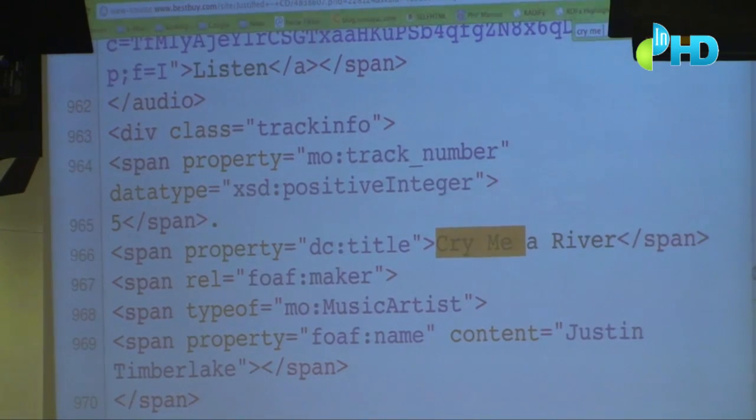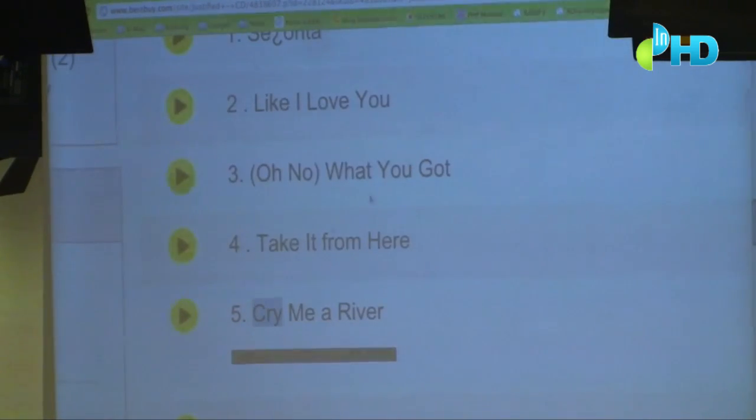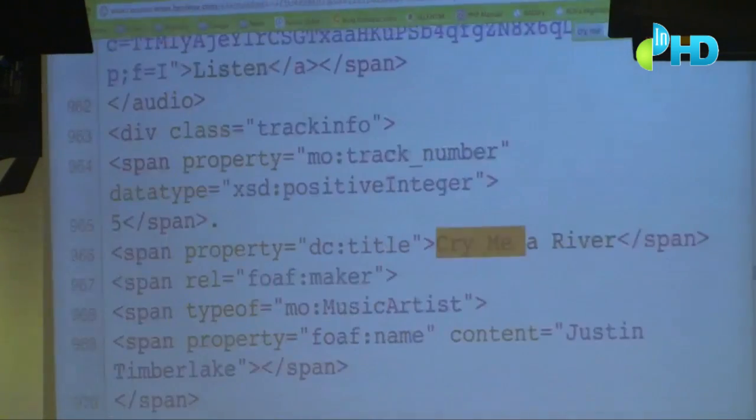So now let's have a look at the website again. We have here the 5 and then Cry Me a River. So for us as human beings, it's clear. 5 means it is the number of the track on the CD. So let's have a look how a machine can read this. This is the 5. So we have MO track number. So what does MO stand for? Anyone know? Anyone fast enough to search it on their search engine of choice?